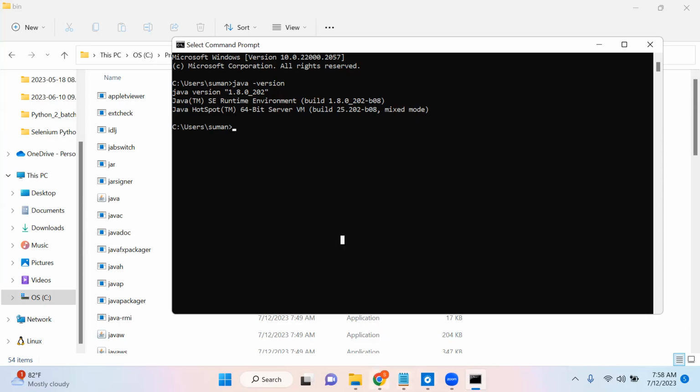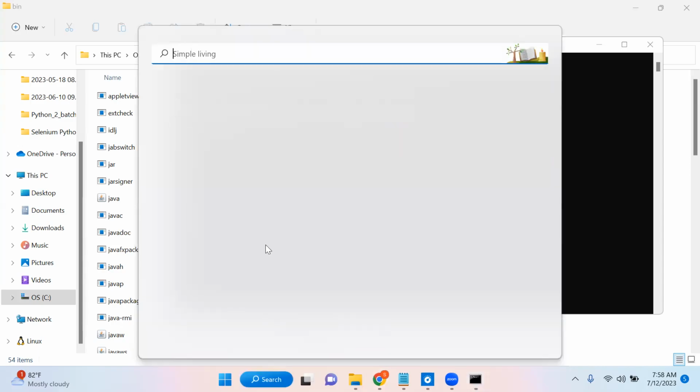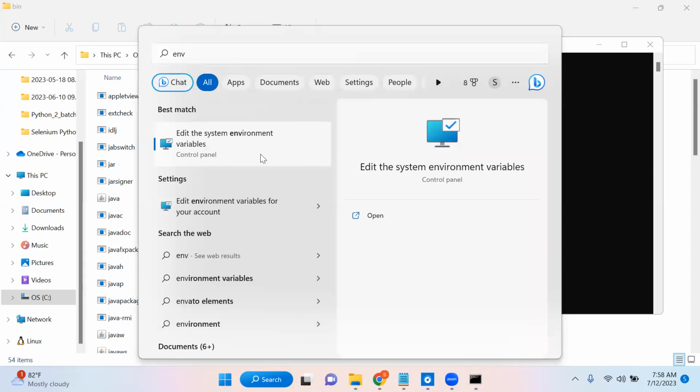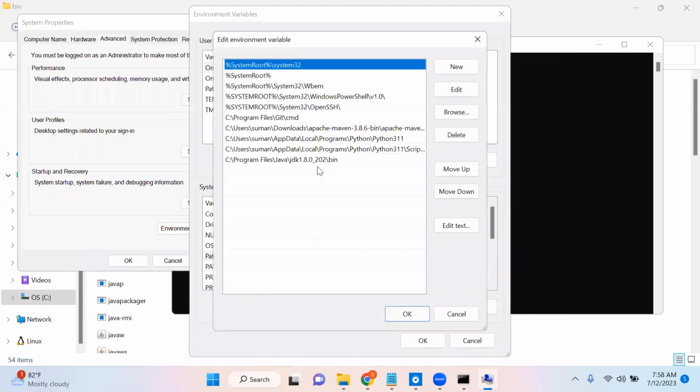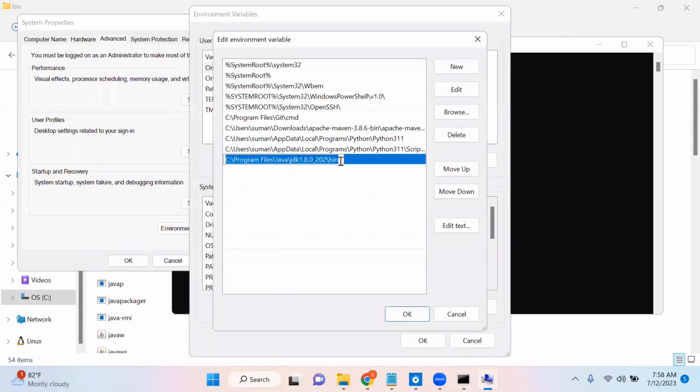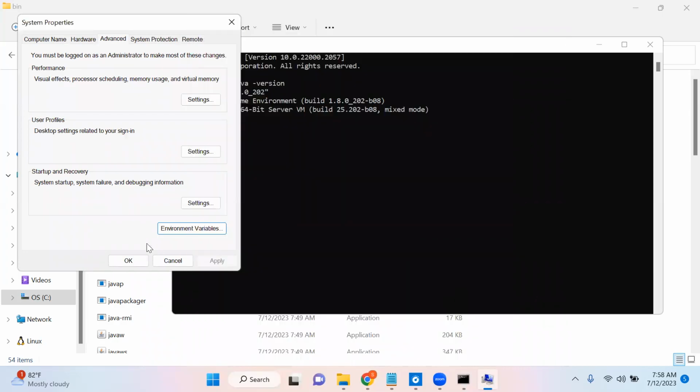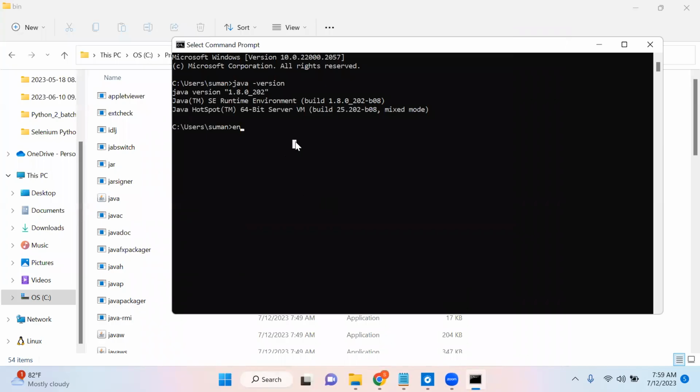For example, if I don't have that in my environmental variable, then whenever you search, if I search for environmental variable, click on edit environmental variable, click on path, click on edit, and if I remove this and click on OK, and click on OK, still I have Java installed on my machine, but I can't run any Java code. So if I write java hyphen version, it was by default picking this, meaning there is some entry.